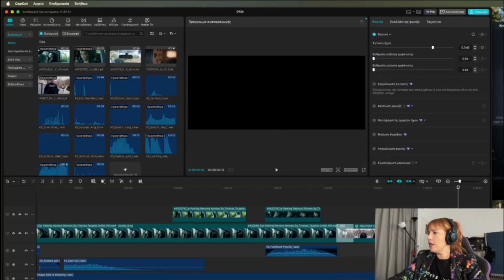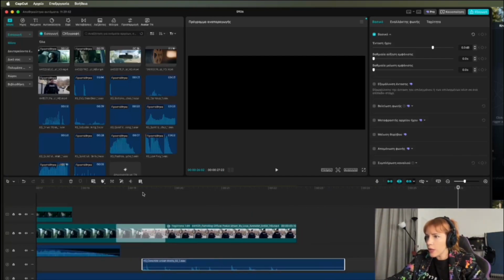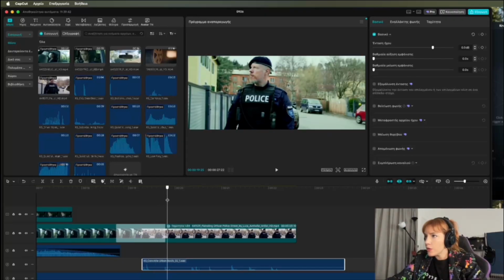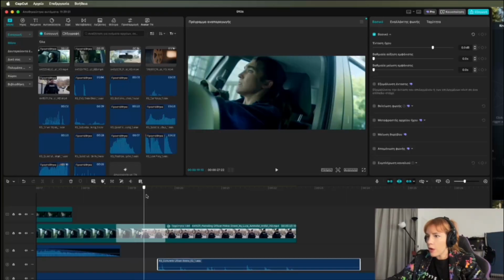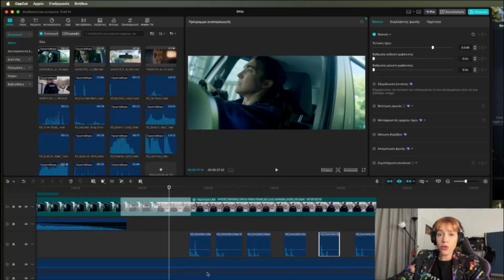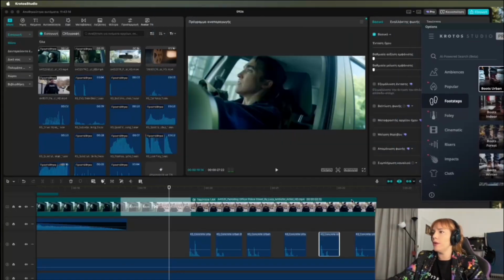So now I created the steps and I can zoom in and we can see the waveform, and then we can go slowly and find where we want to put each stem of those. My footsteps are now ready, and let's hear the results. Everything is with Krotos Max Boots Urban.